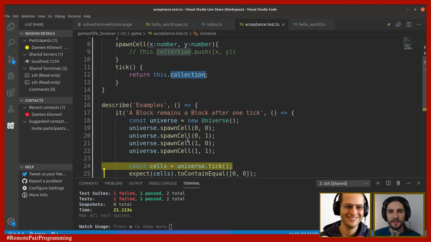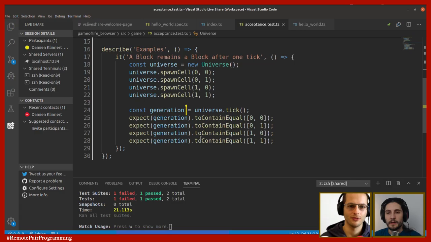I see. So actually this const cells that we have here in line 24, could that be the generation? Exactly. But a poor representation, I guess. Yeah, it's very primary, but still that's the generation. Awesome. So I'm going to rename this quickly because I think it's a better name than cells. For sure. Generation. Okay, that's cool already. So what do we do next then?